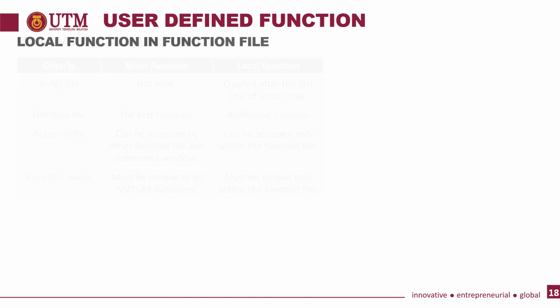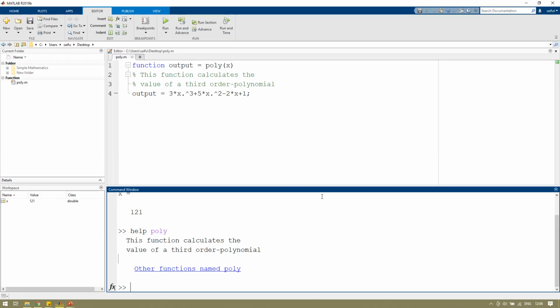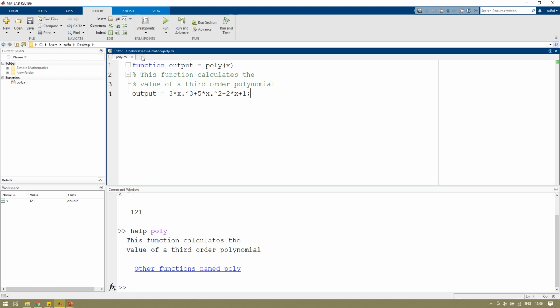Right. So before we proceed with the function file, let me show you the differences between a script file and a function file. This is a script file. For example, a equals 5, B equals 10, C equals 11. And this is a script file because we have commands in sequence.